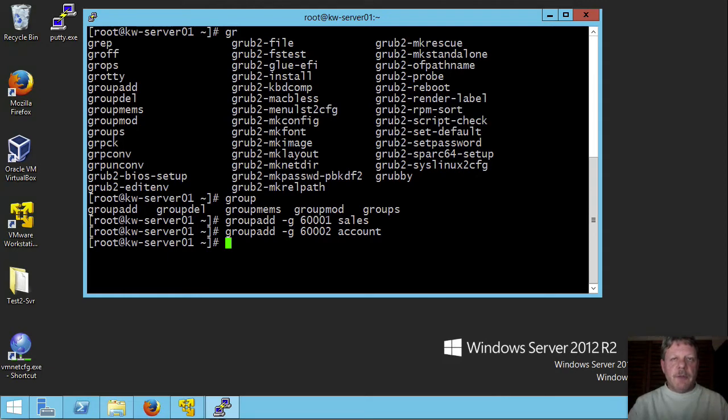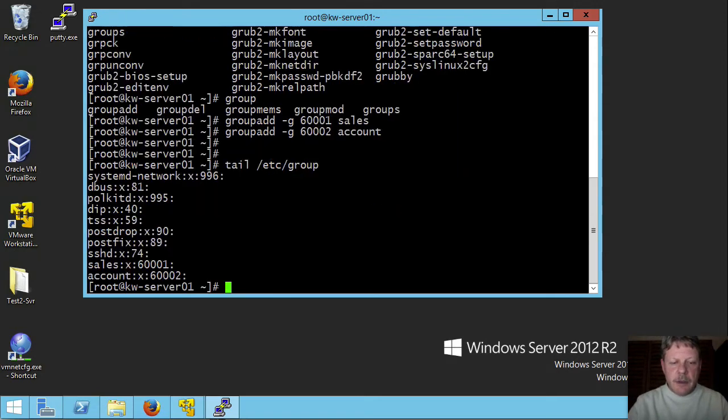Now, for some of the information, we want to make sure that the group accounts have been created in the group file. So how can we do that? Very easily, I'm going to say I want a tail /etc/group. And you can see down at the bottom of that listing that the sales and the account groups have been created. They have the GIDs 60,001 and then 60,002, just exactly as we asked.